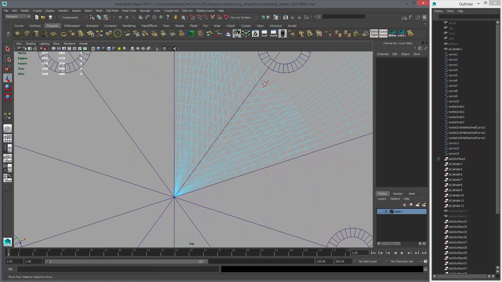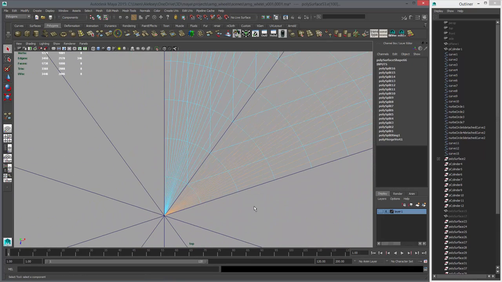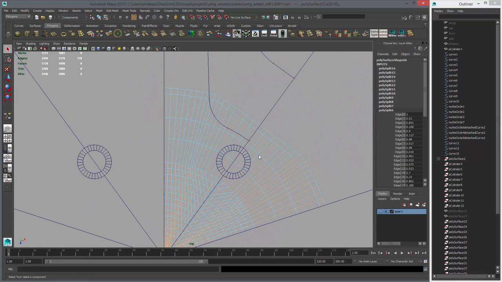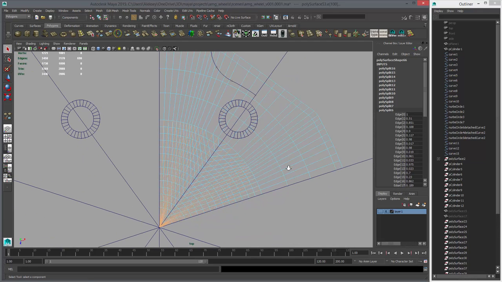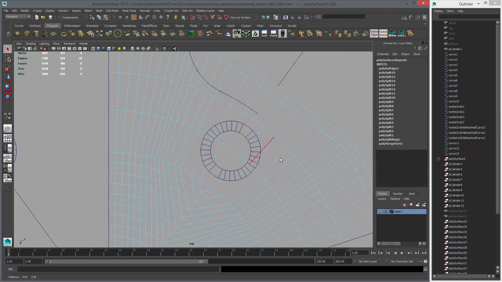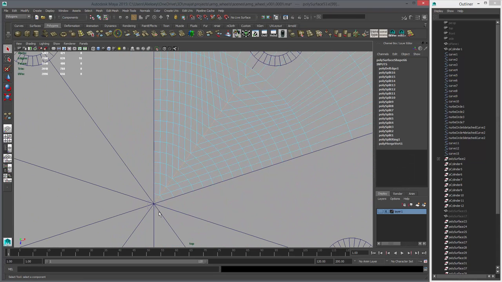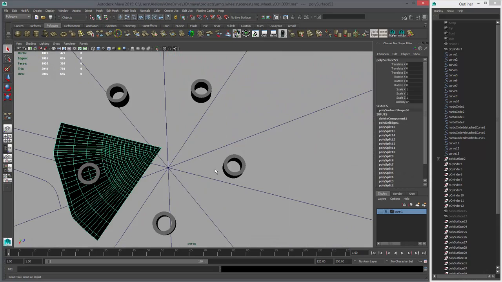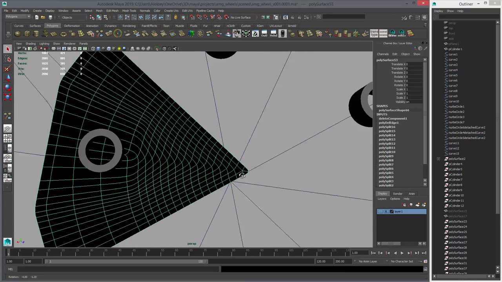Alright, perfect. See, we have a quad there. So if I select these loops here, these edges, and then select contiguous, and then just deselect, and then control delete, contiguous on that, and delete. Okay, so now it's all quads.